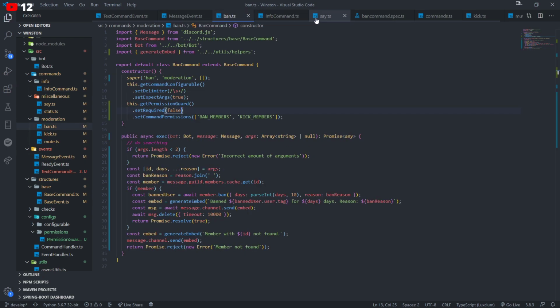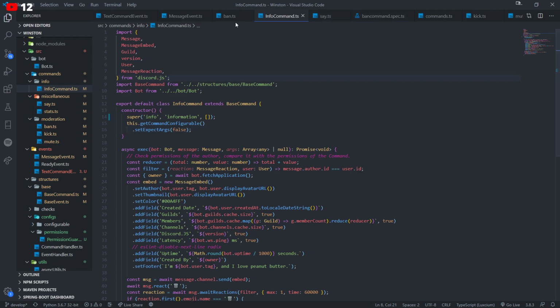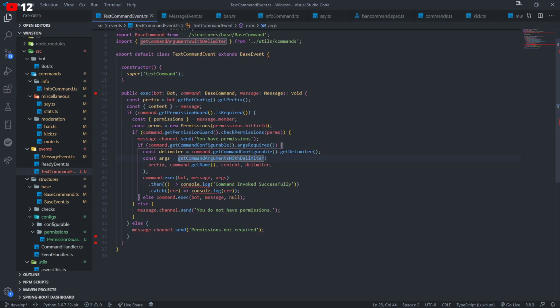I have so many files that it's so hard to keep track of. Okay, so if command.getPermissionGuard is required, this is going to return false.